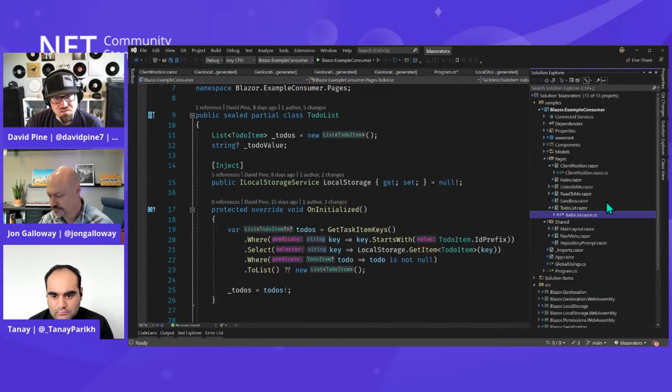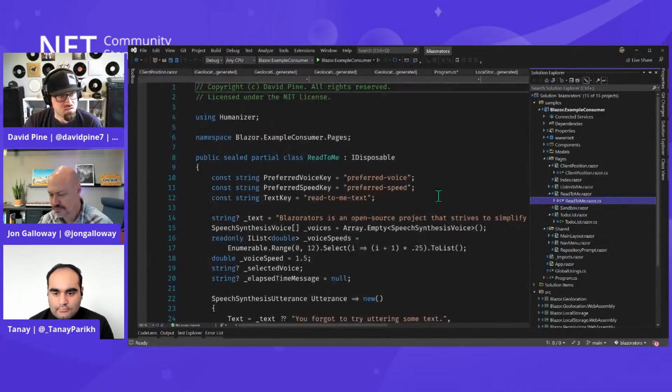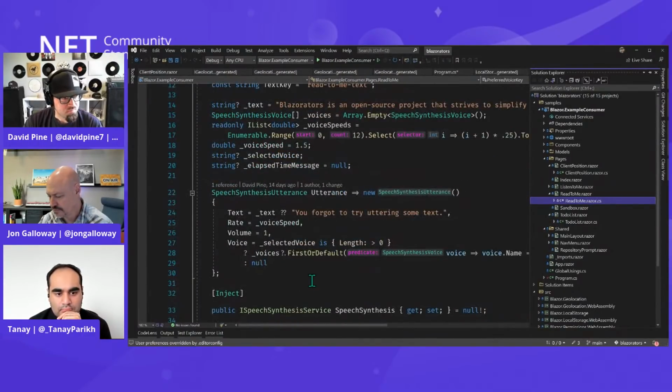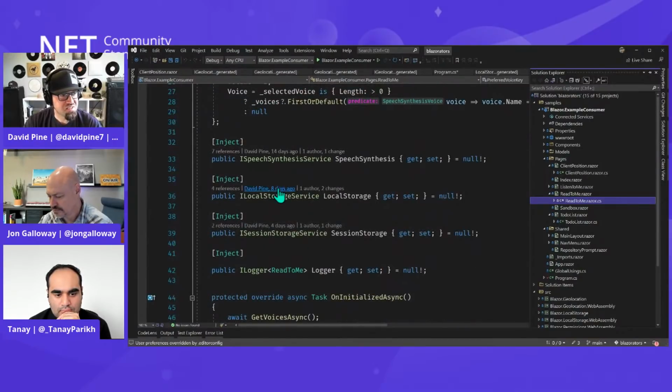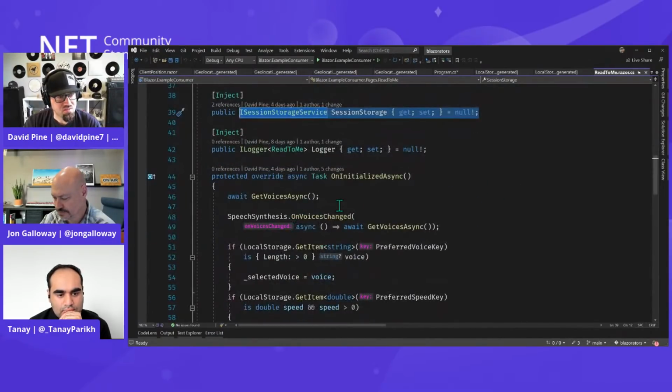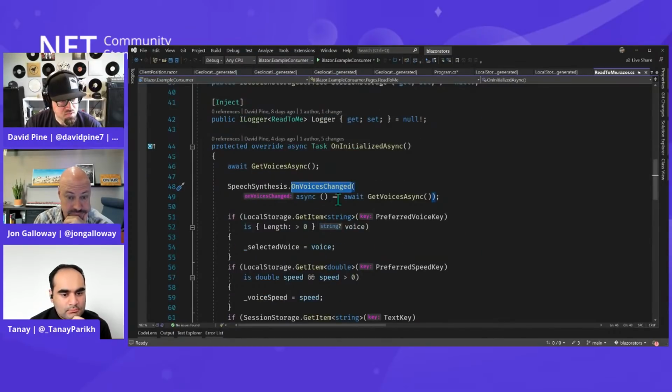I'm doing speech synthesis because that's always fun. So you can do read to me, that's this page here. And this actually uses local storage. It uses the speech synthesis voice, which is source generated. So this is using all sorts of stuff, like the session storage, the local storage, and the speech synthesis storage. So we get all the voices, because there are different voices available. You have to ask the JavaScript code, hey, what voices do you actually have available? And you can register to get notified when voices have changed. So that's essentially a callback.